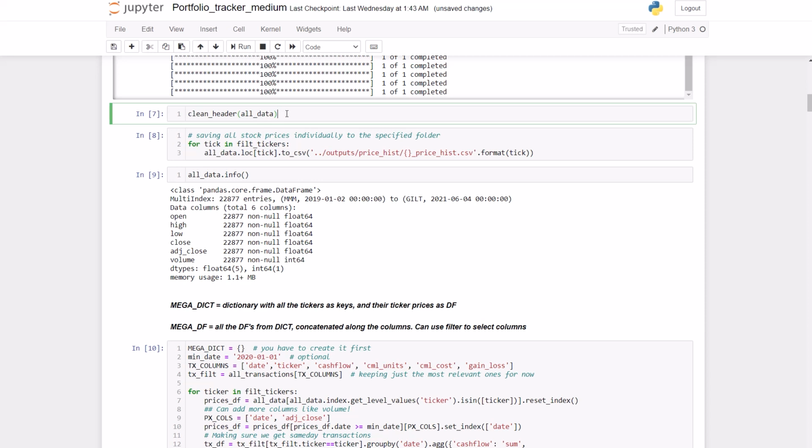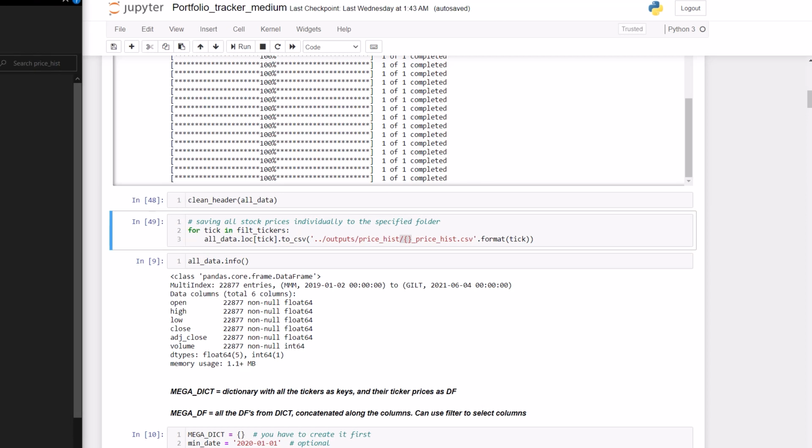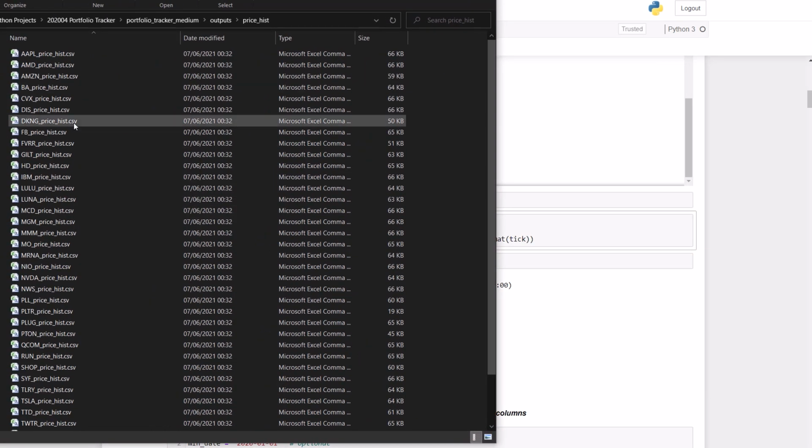I'm going to clean. This is the function that we defined earlier, and I'm going to save the price history in this folder, outputs, price history, price hist, and this will include a CSV file with each ticker, and you can see that in your Explorer. You should have a bunch of files like this right here.